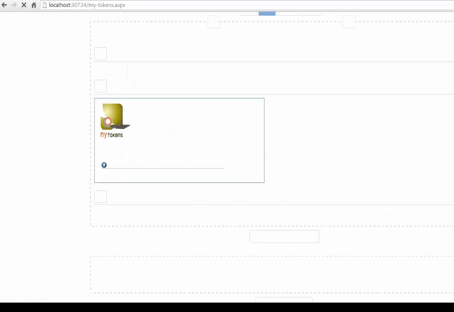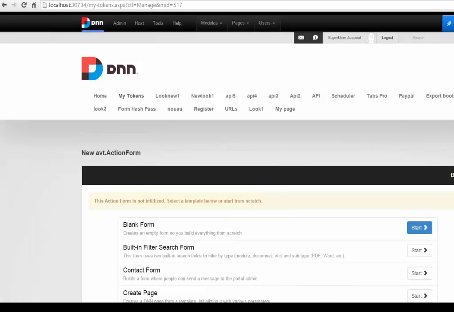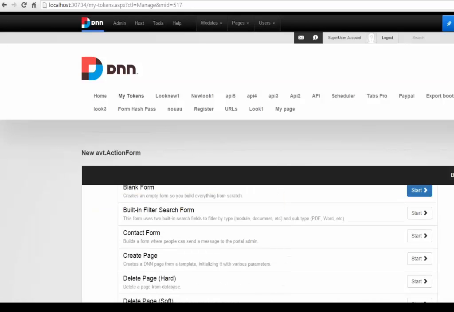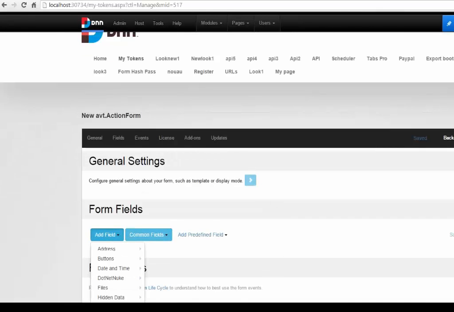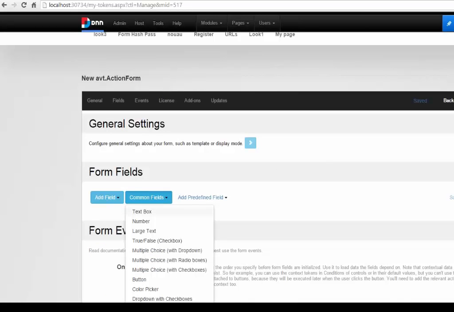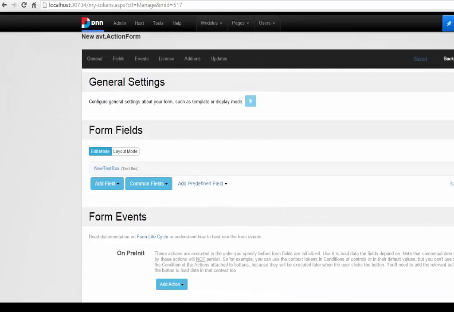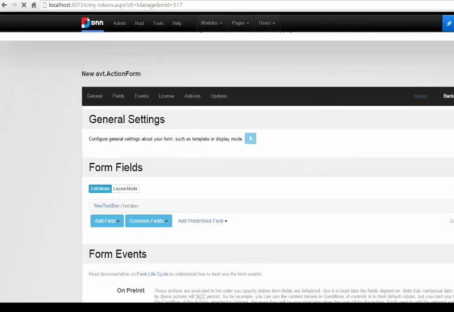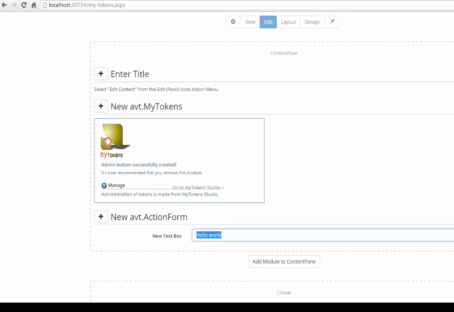Because the advantage of using my tokens is you can use it in a variety of modules. And one of these modules is for example, our Action Form module. And here I will just maybe display it in a text box. So in the initial value, I will place this token.